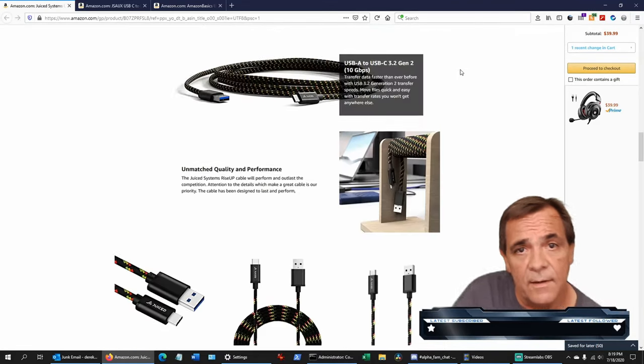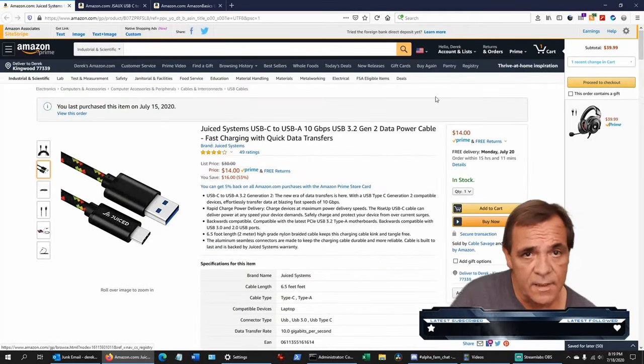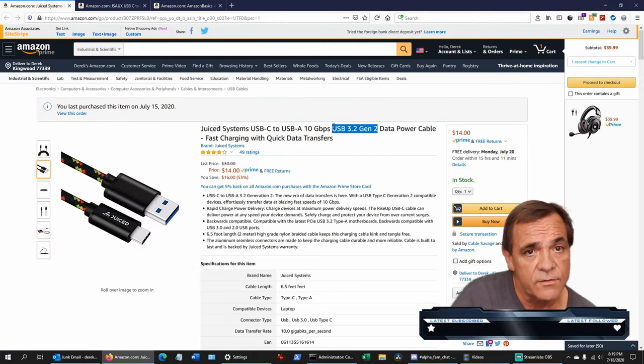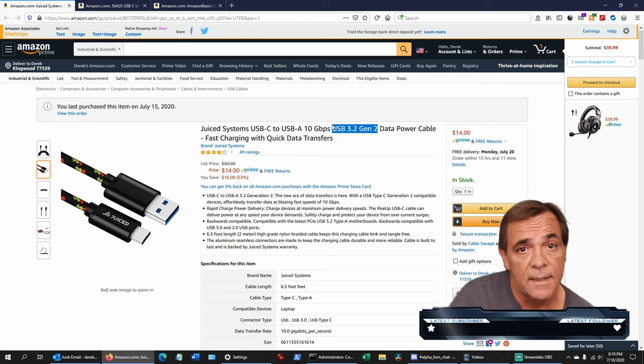I would not get one that didn't have a Gen 2, 3.1 Gen 2 or 3.2 Gen 2, in the title. I wouldn't even try it, even if you save money. If you don't see the Gen 2 there, the 10 gigabit rating, that's what it means. Would not even get it.